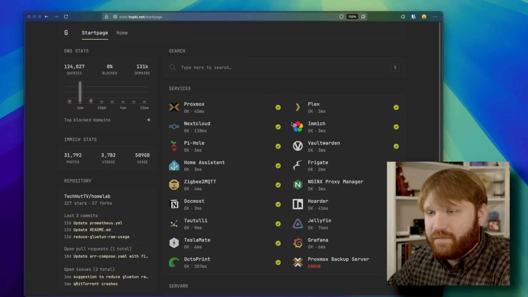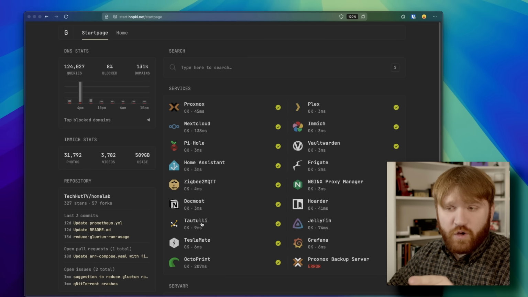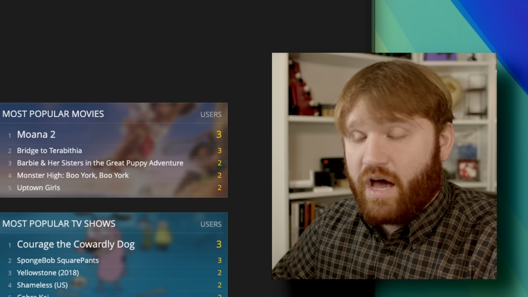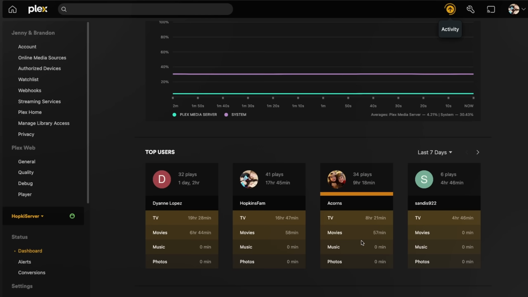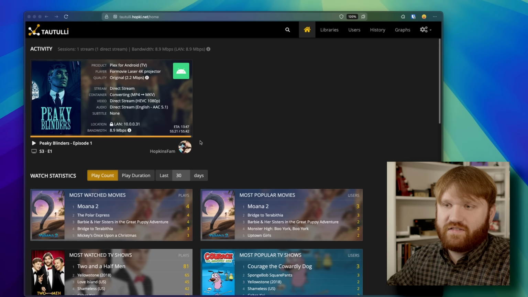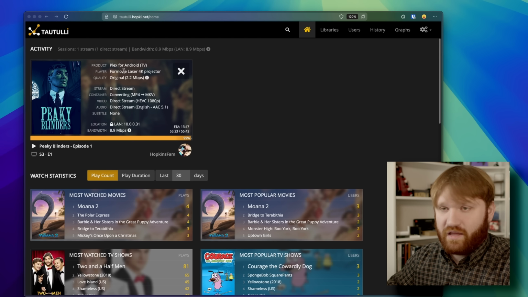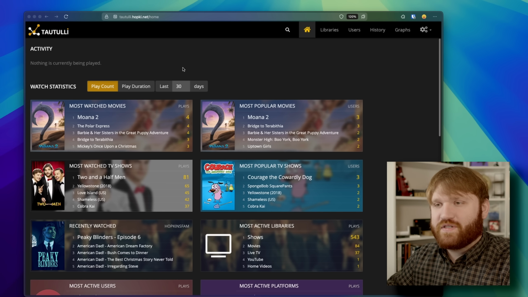Earlier I did mention that Plex has a lot more third-party apps that integrate with it, and Tautulli right here is one of them. Now Plex does have its very own statistics, logs and all that, but this takes it to the next level when it comes to monitoring what's going on. Of course, we have the activity. You can see my wife upstairs is watching Peaky Blinders, probably one of, oh no, she stopped. Probably one of the best shows that's ever been made.